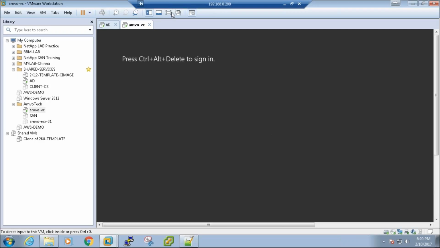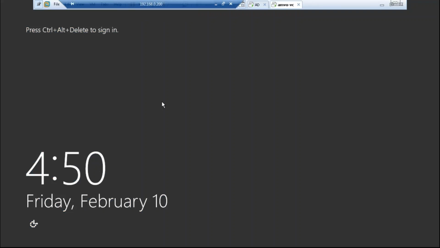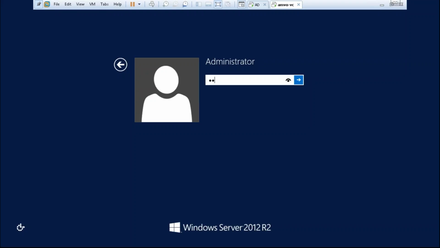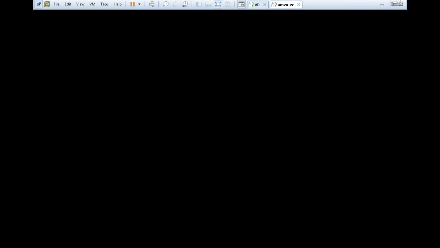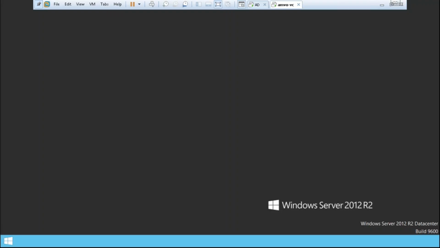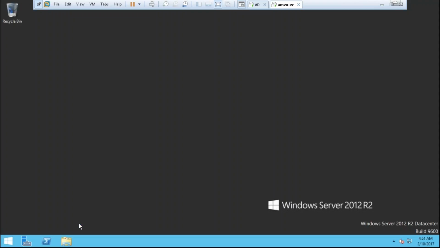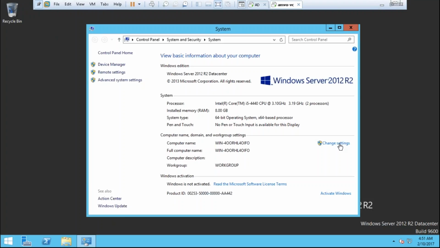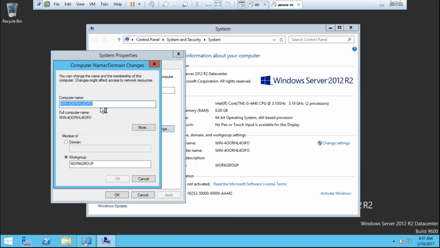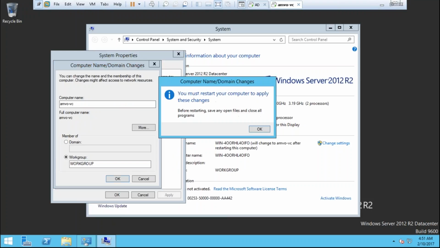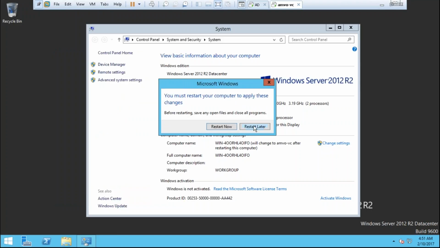Okay, the server is ready for us. I'm doing a full screen here, and trying to get into the server. We just have to go through the same standard process. If you remember, what did we do to the Windows servers? We changed the server name, set the static IP, time synchronization, firewalls. The initial configuration that we have done. So I'm going through the same here, and I'm changing the host name now. Our server name is amvo-vc. I say OK, close. I'll restart it later.